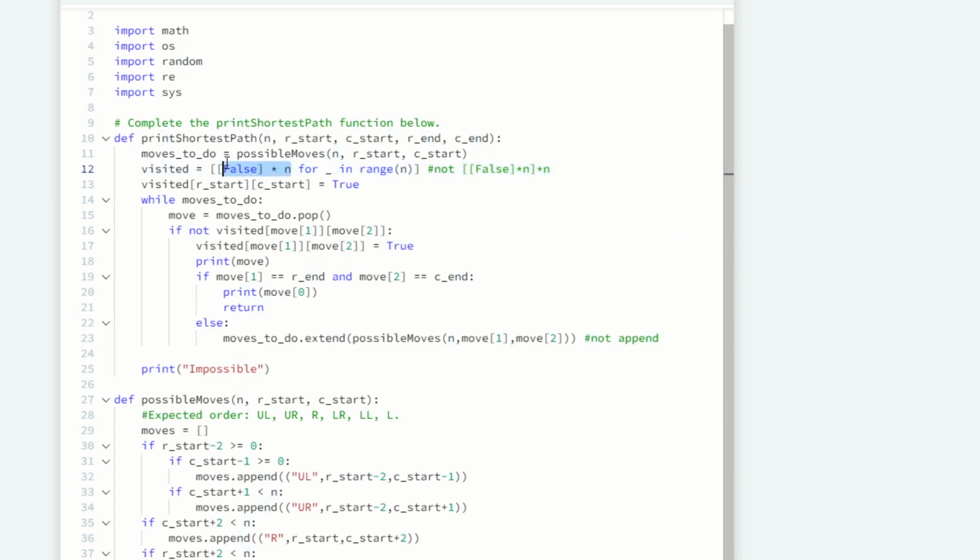So let's first create a whole row, so n elements with value False, and then use list comprehension to do this n times. So we have an n by n array of False values. And let's also mark the first node that we're starting in as True, because, well, if this is our starting position, we have visited it, we have no intention to visit it.